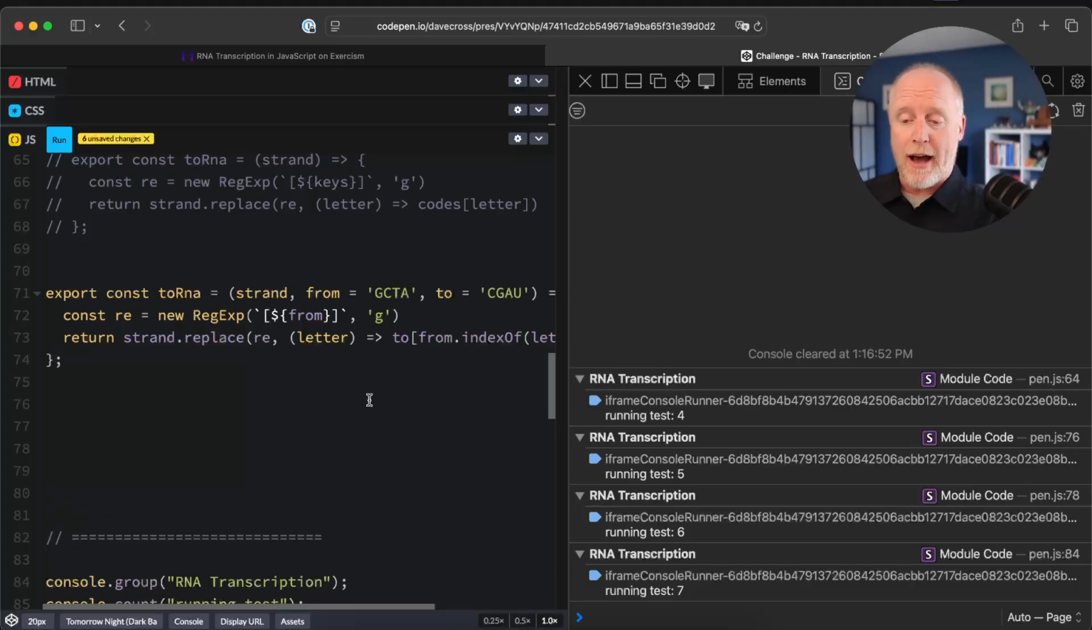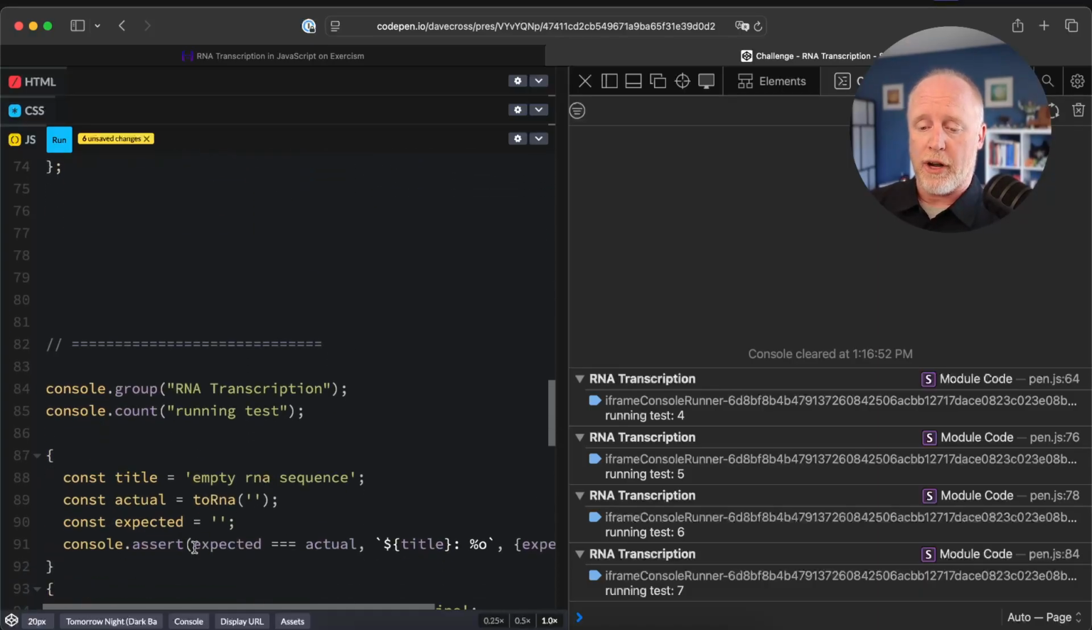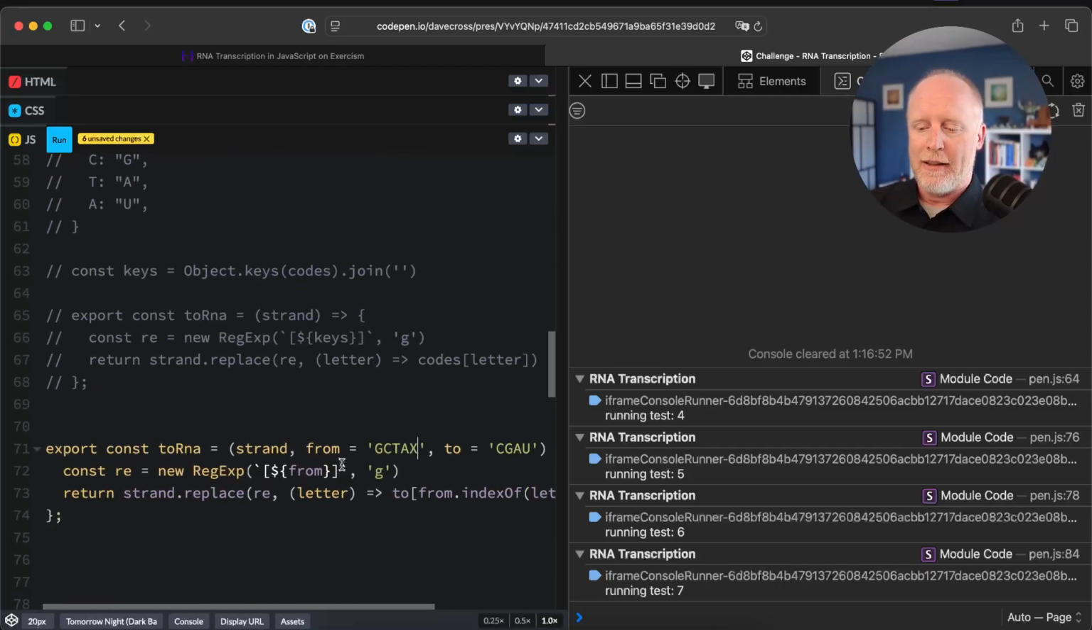At this point, I have a solution where maybe toRNA is the wrong name because I can pass in any strings here. The only challenge is that these strings should be equal. As an example, if I type in X, and X showed up in one of my strings here, but there's no similar letter on the to side, now it's going to throw an out of range error. We're going to get weird errors in our console.